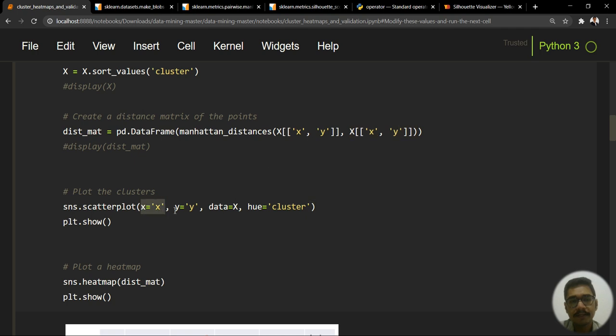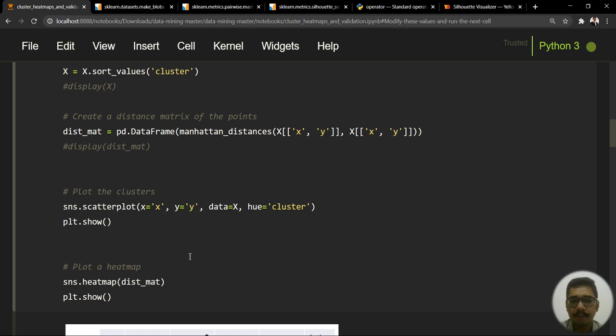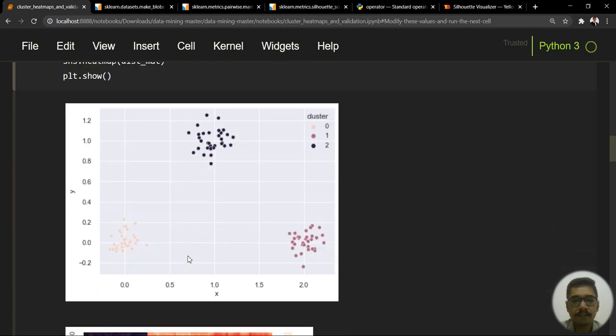On the x-axis it is x, y-axis y, data as X, that is the training set, and the hue we give as cluster. So it will be color coded by default, and plt.show. And for the heat map we pass this distance matrix, which will be a symmetric distance matrix, and pass it on to the heat map. That is simple.